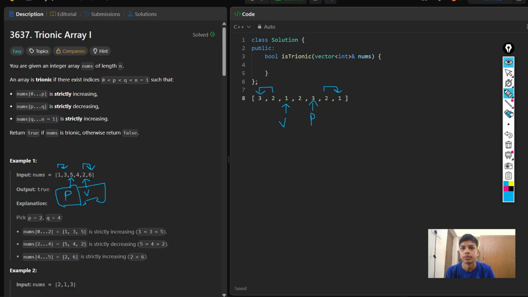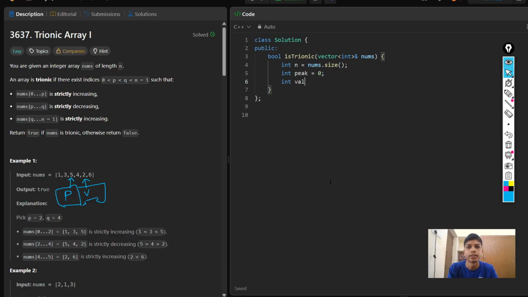Okay, so let's try to write the code for this. So let's start the code. First of all, int n equal to nums dot size. So we will count the occurrence of peak as well as valley. So int peak equal to 0 and int valley equal to 0.